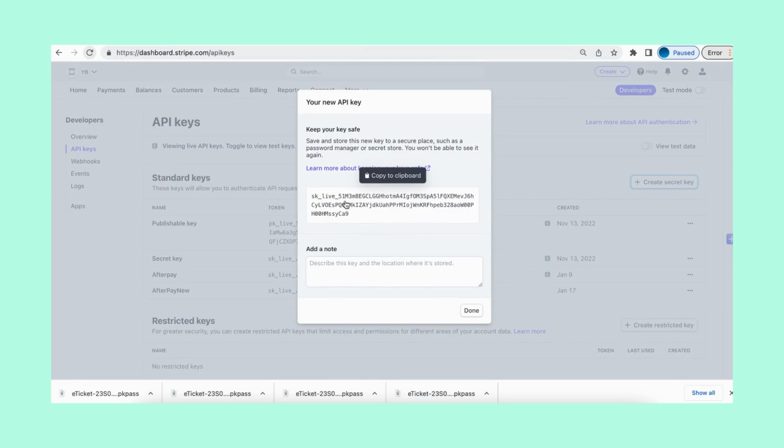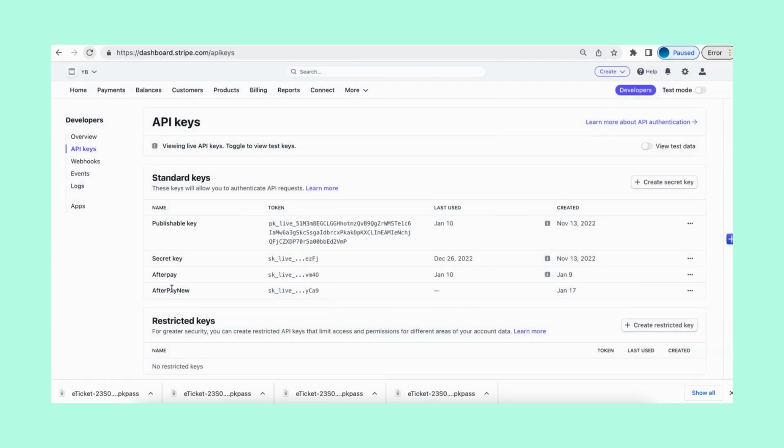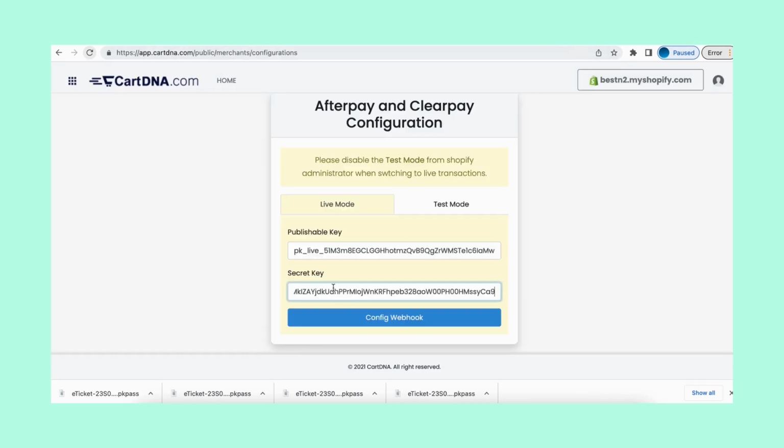Make sure you copy this key at this point, otherwise it's going to disappear. See, it's disappeared now. Because you copied it, you now go back to your app and paste it here. See, secret key live. That's how you add that.